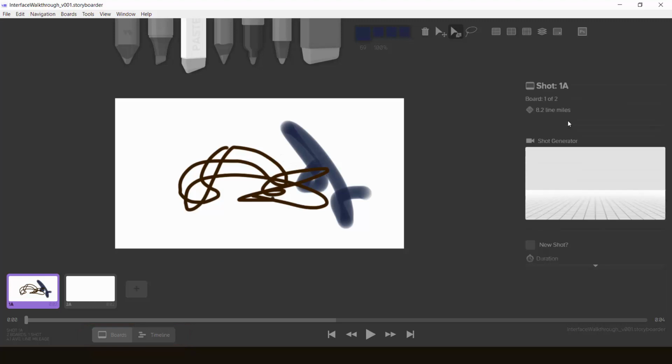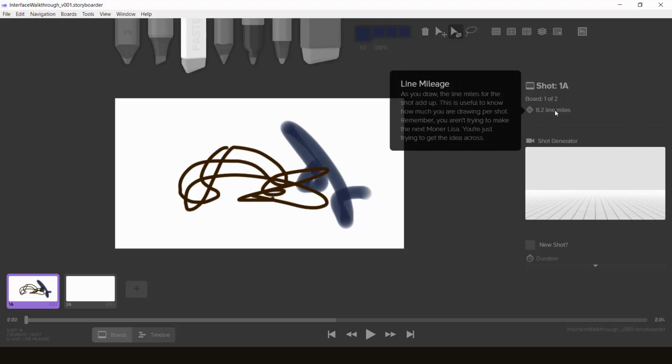And by the way, if you scroll up here, if you see it says 8.2 line miles, it basically shows you how many miles your lines are worth in this shot right now. So if you hover over this, it'll actually describe how intense this drawing is in your shot. And just to remind you, hey, don't forget, you're just storyboarding, you're not creating art.